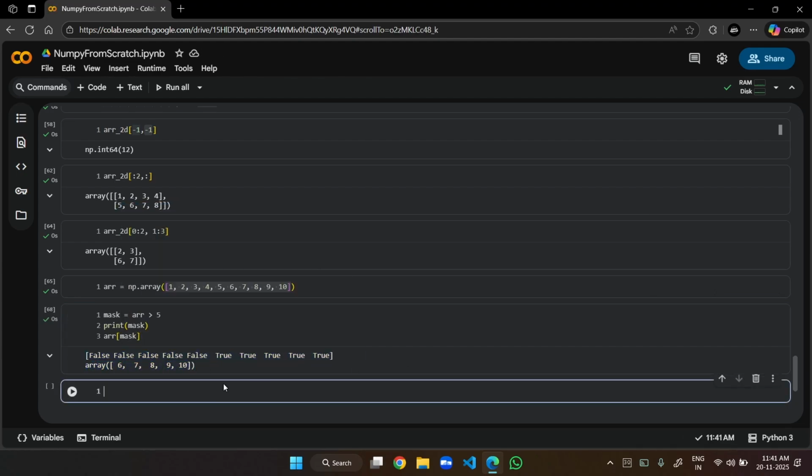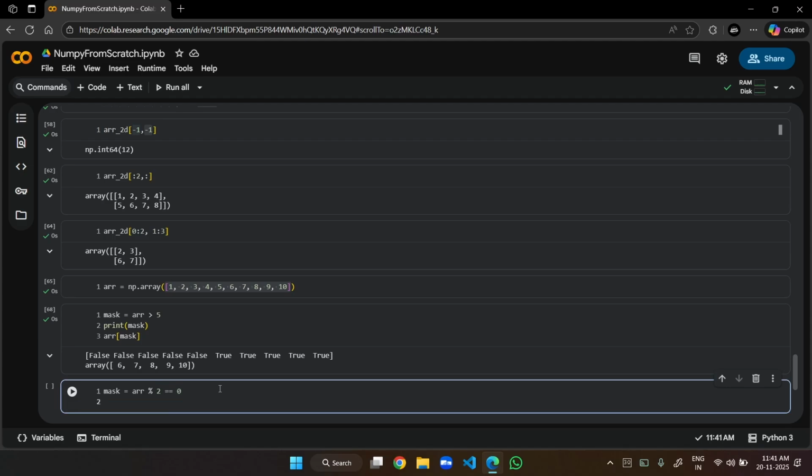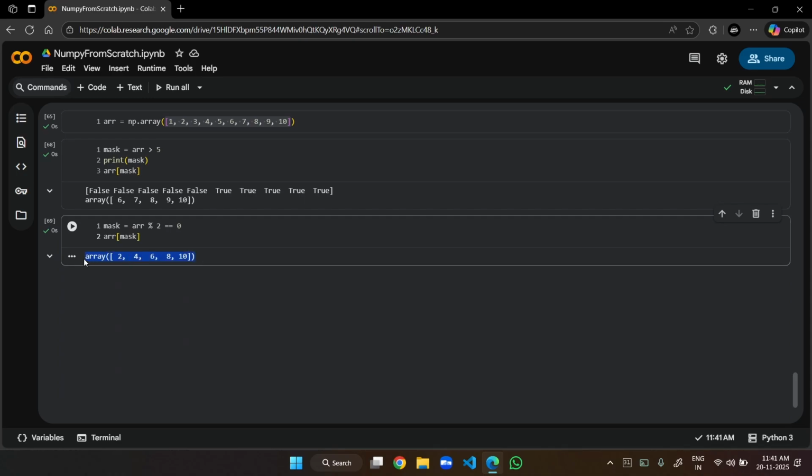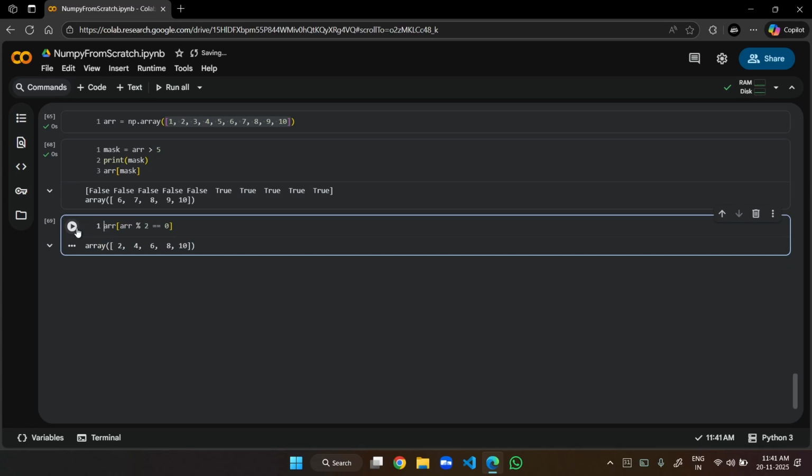Now we can do the same thing for printing all the even numbers in it. So I can just take the mask as ARR modulo 2 is equal to 0. Now I can just say that ARR of mask will give me all the even values in there. Instead of writing this in two lines, you can just take this and paste it over here. That will also do the same thing.